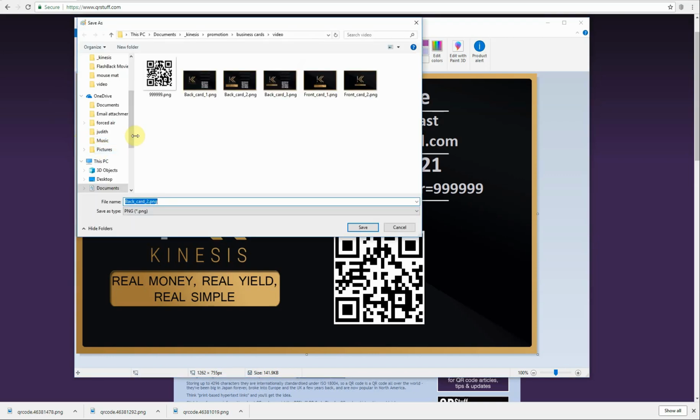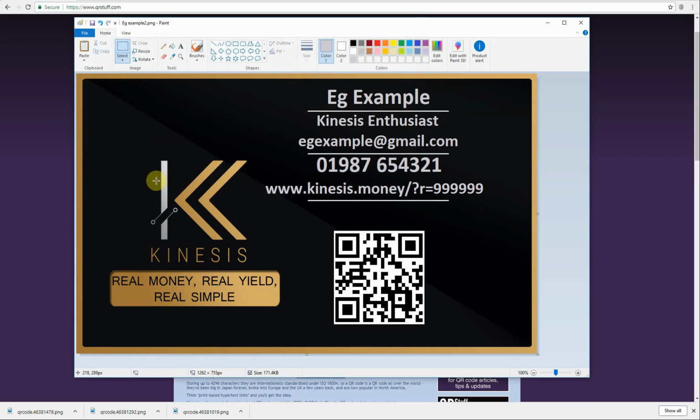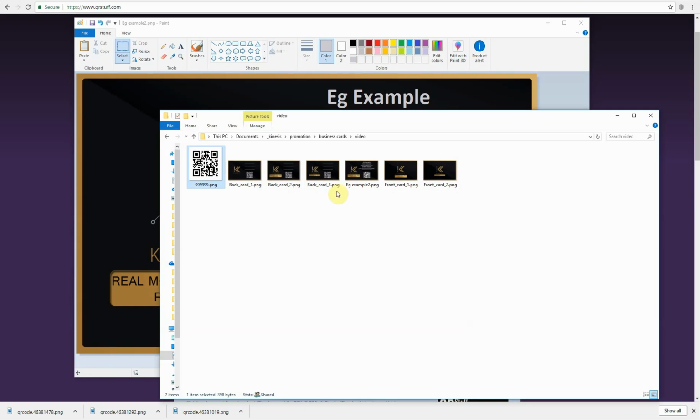So I'll save that as example 2 and OK there. Right, so all you need to do now is to grab this file and the front side to go with it, and send it off to your selected printer.